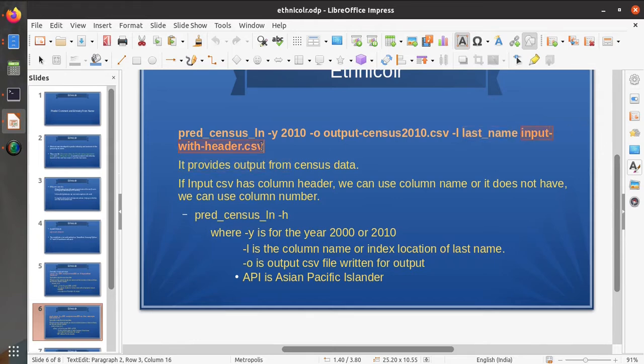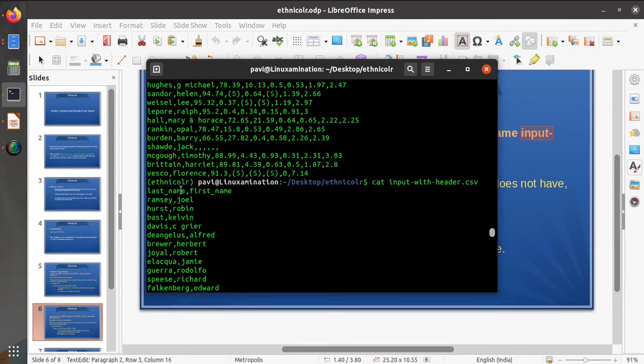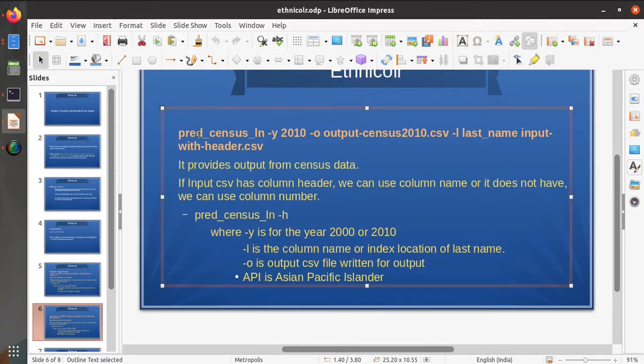If we check what kind of input we are going to pass, we are going to pass this file. So first name, that is first_name, is the second column, and last_name is the first column. So we are going to pass the column name in this command. Suppose the column name appears somewhere here, third or fourth column, then you can simply choose the column name and you do not need to count the column number. So this is another useful function.